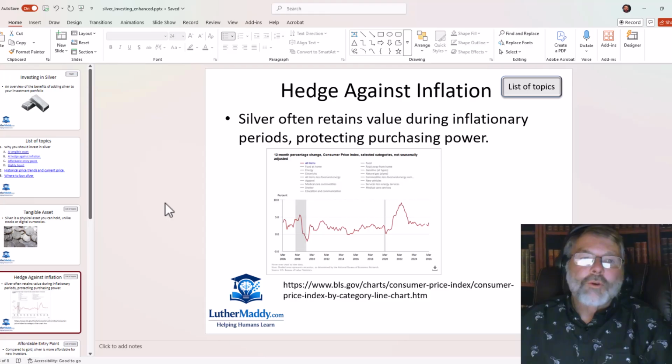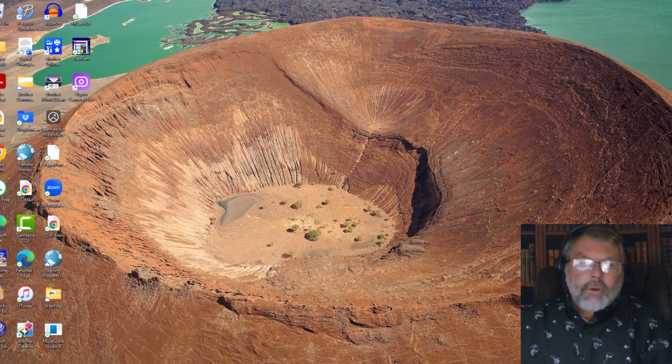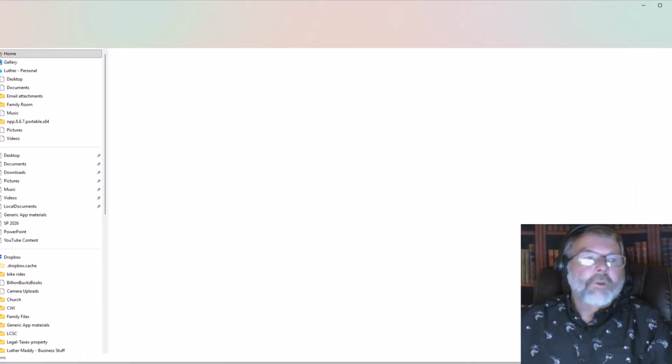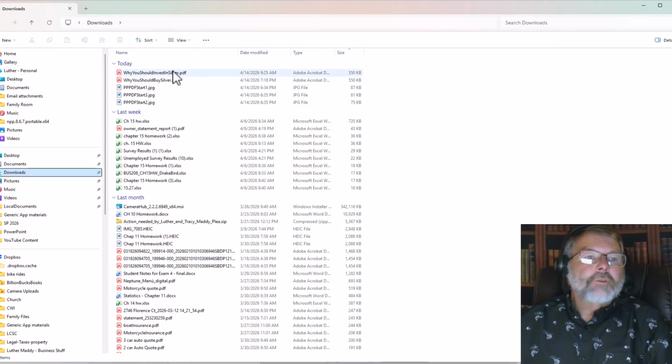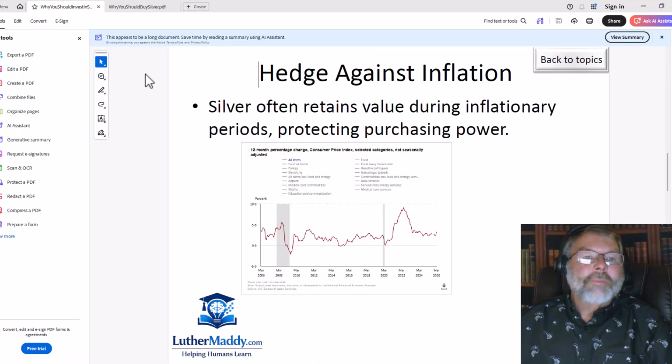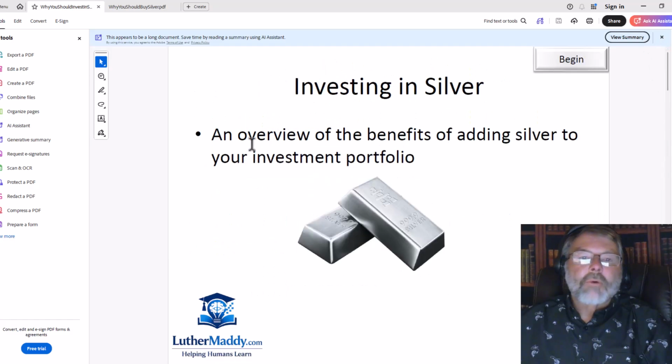We're going to prove it though. I told you that was the last step here. So I'll close PowerPoint, and I'll go into my Windows Explorer, and I'll go to downloads. And so we'll assume that we have sent this via email to somebody, so why they should invest in silver. Okay, and it took me to the last page I was on, but that's okay. I was just playing around here, so we go ahead and go into the investing in silver.